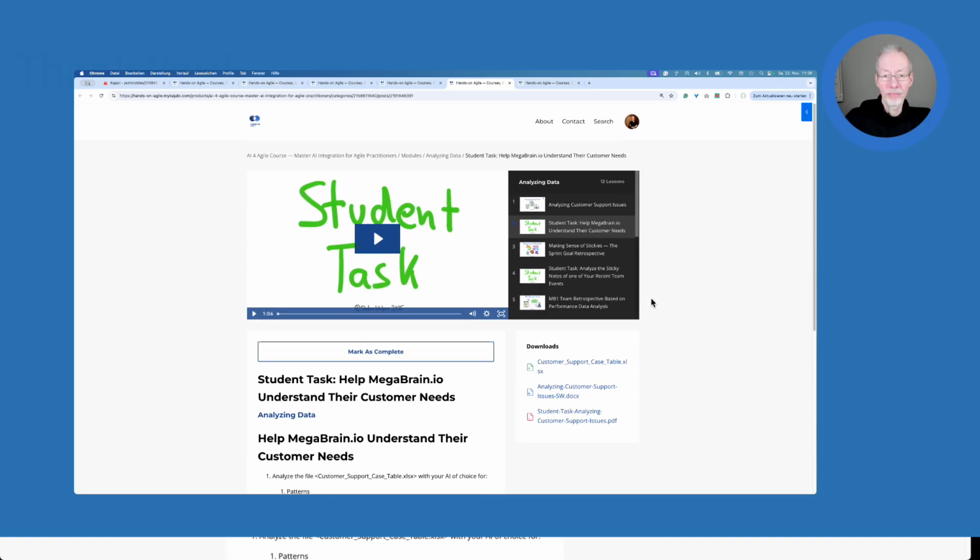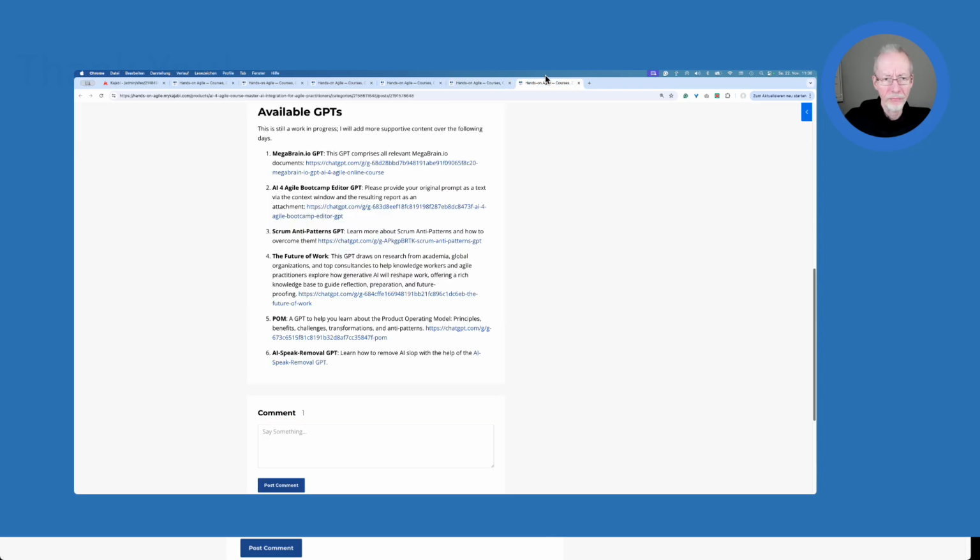And we have many of these student tasks within the course, so that you have not just the quizzes, but also the direct opportunity to actually create something here yourself.